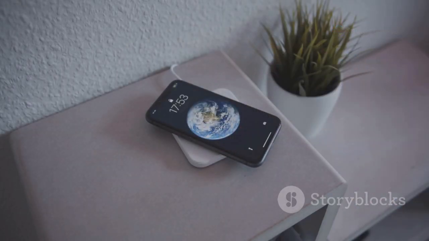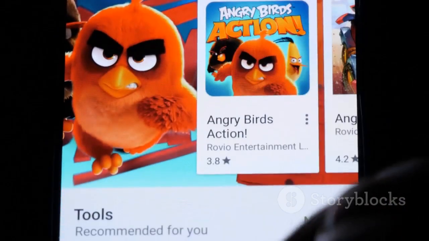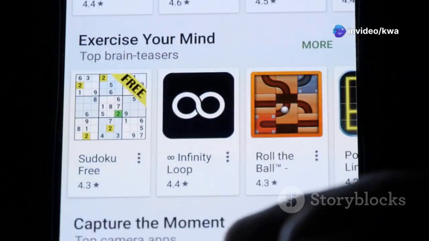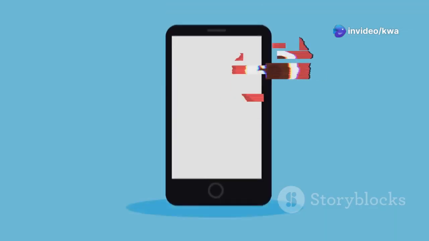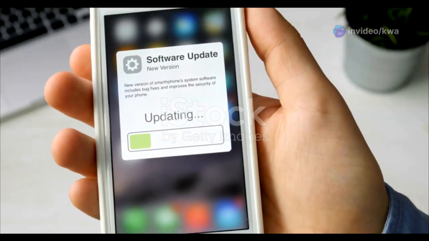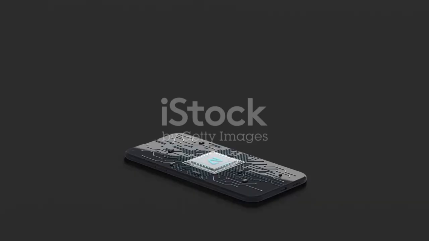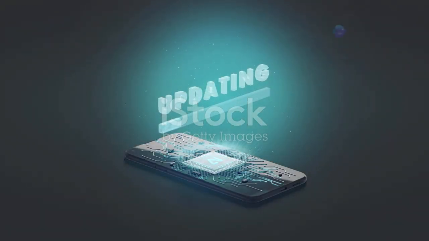First up, iPhones. Apple operates a closed ecosystem, meaning all apps come from the official App Store and go through a strict review process. This adds an extra layer of security. Plus, Apple rolls out regular software updates to keep your device protected. Make sure you're always updating your iPhone to the latest iOS version.